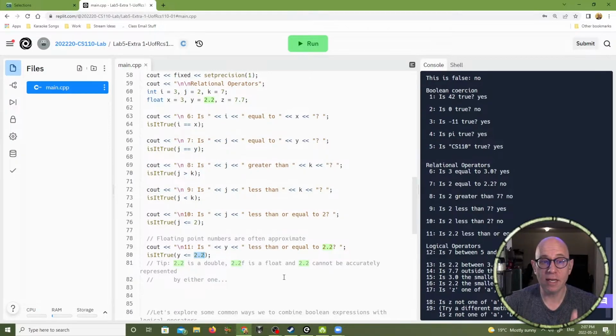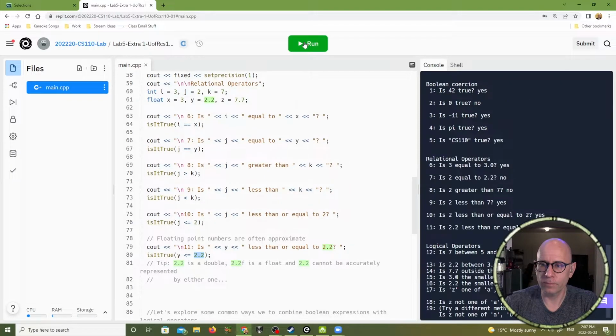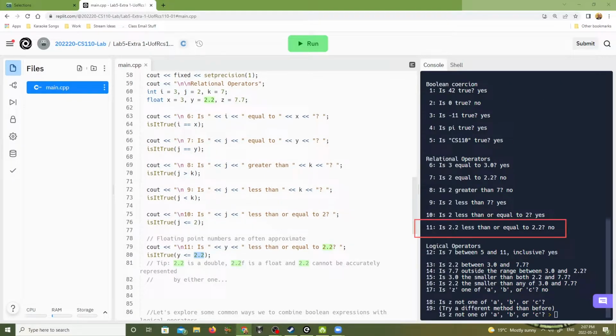I'm going to run this. Take a look at number 11. I've asked, is 2.2 less than or equal to 2.2? I'm expecting it to be exactly equal. Is 2.2 less than or equal to 2.2? The computer strangely answers, nope.